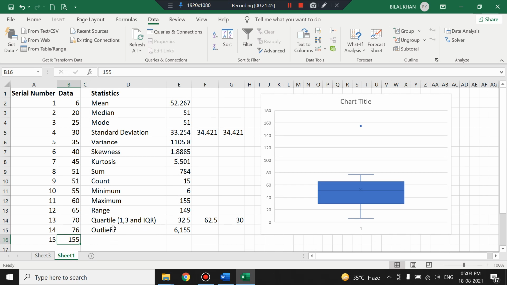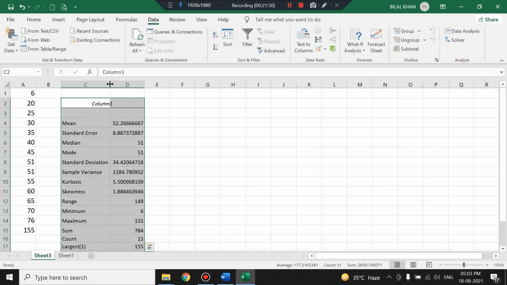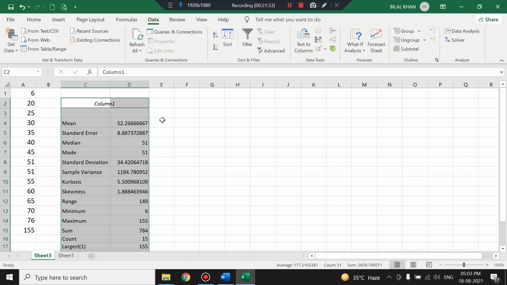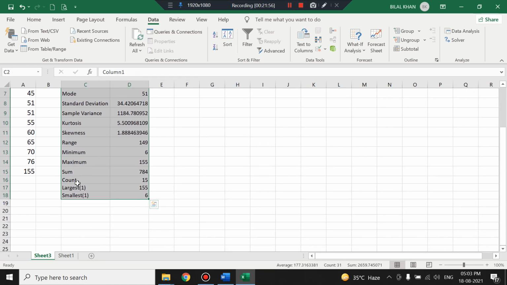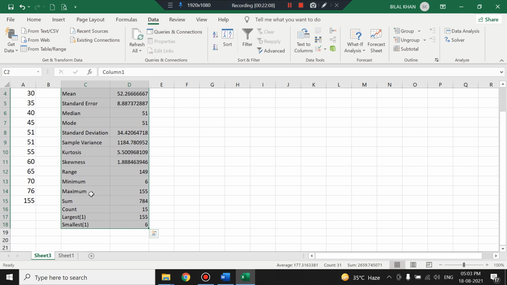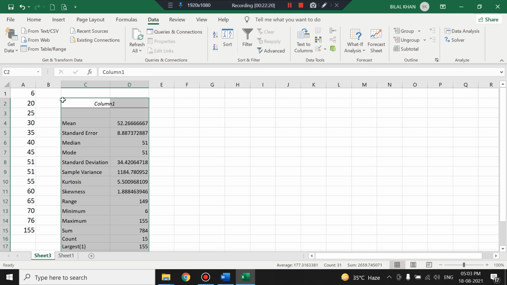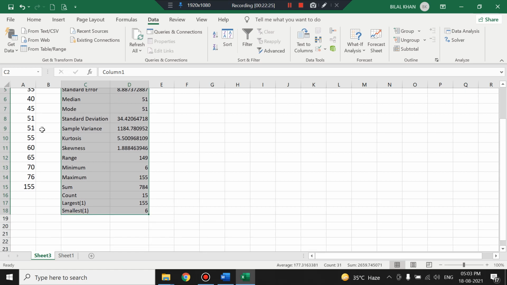But one of the disadvantages of using the Excel data analysis tool pack is that it does not give you the quartiles. So you have to compute the quartiles yourself. You have to use the Excel function to compute the quartile and the interquartile range. So you have to do those things manually. But again, it is a far improvement on using Excel functions. It took me 2 minutes to do the entire thing, whereas it took me 18 minutes to generate the summary statistics manually.